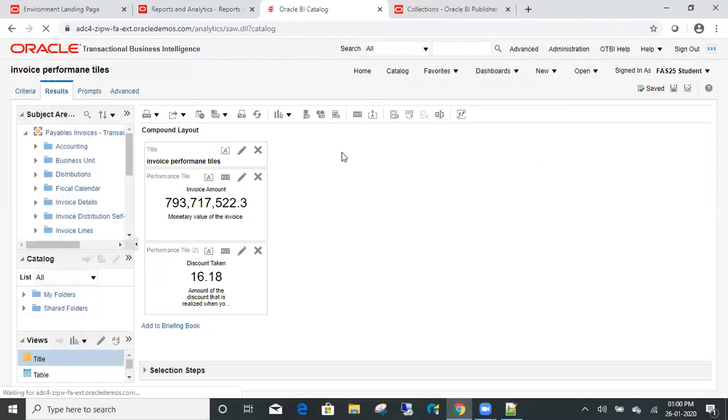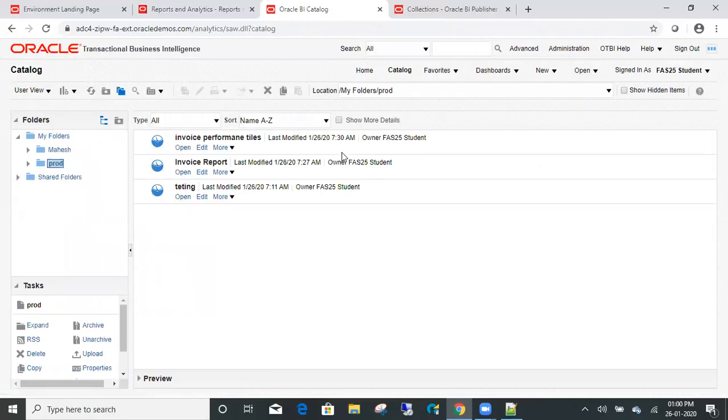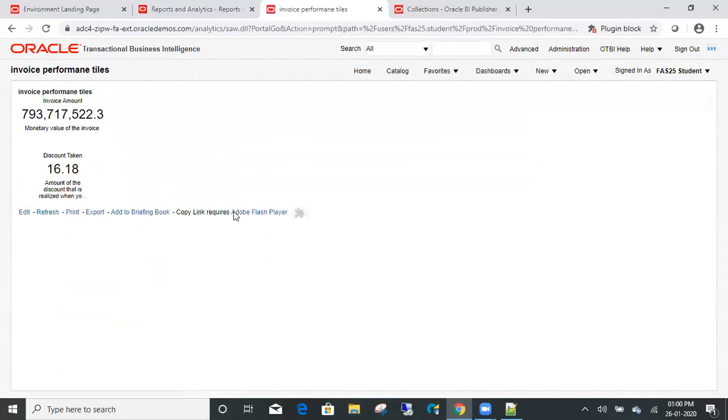Let me go to the catalog page. Invoice performance style, right? Let us click on open. So you are able to see only the performance styles. If you want to edit it, you can go ahead and edit it. Okay, let me choose the performance. Let me choose the view selector now.